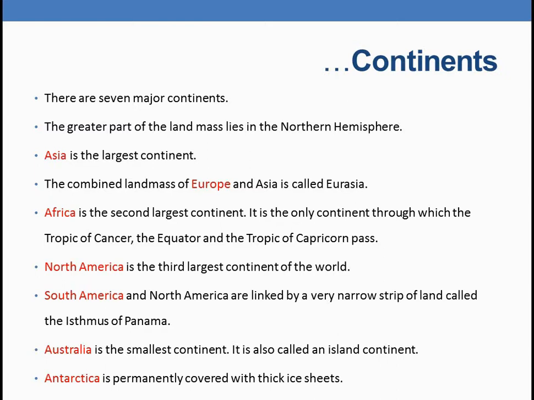Australia is the smallest continent. It is also called an island continent. And Antarctica, the last one, is permanently covered with thick ice sheets.